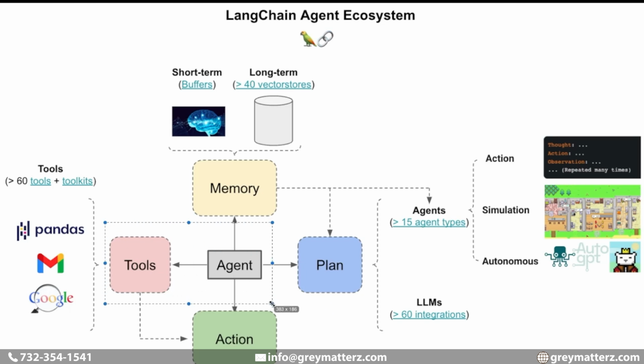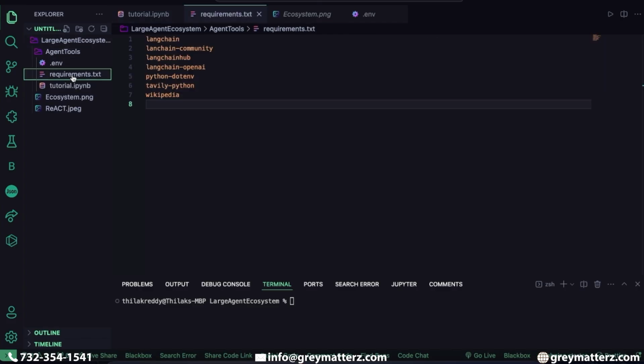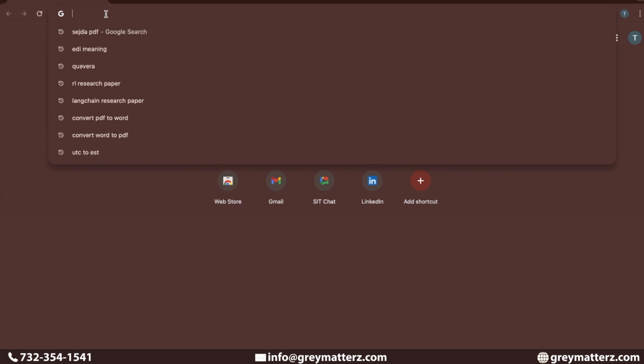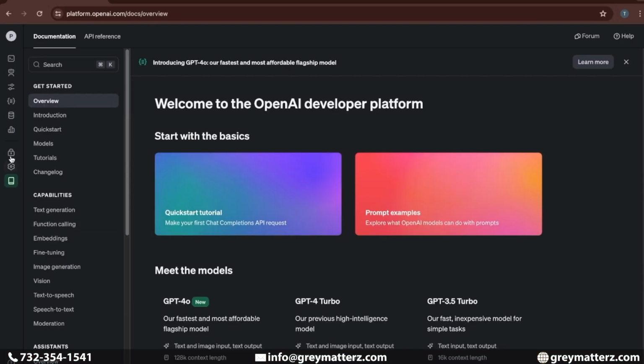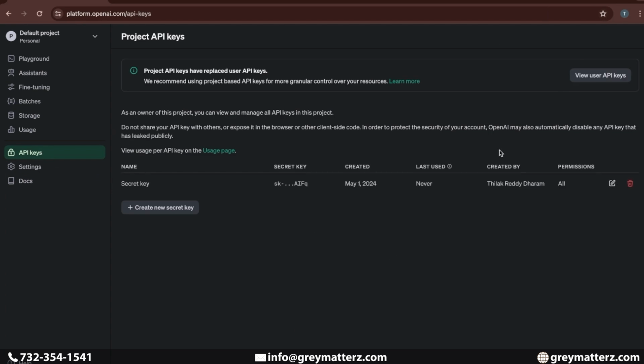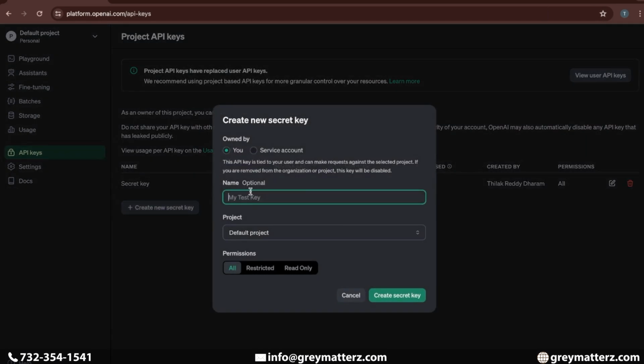I'll be showing you how to create an agent, how to use tools, and how to perform certain actions and tasks with those tools using the agent. First of all, we need some modules: LangChain, LangChain Community, Hub, OpenAI, and env for loading the API keys. For the API keys, you can create an OpenAI account, and you will be asked to create a new key. You can create it in this way. You can leave the name optional, or name it if you want.